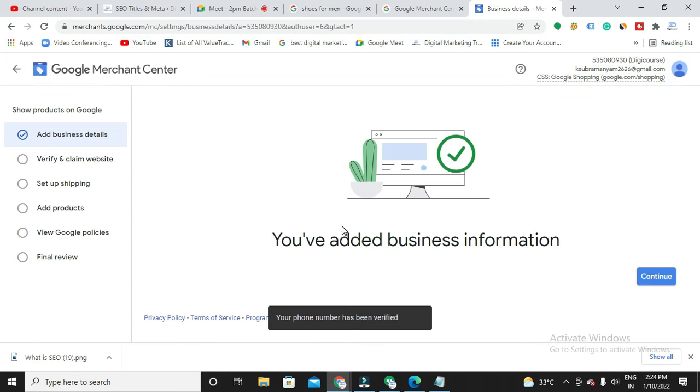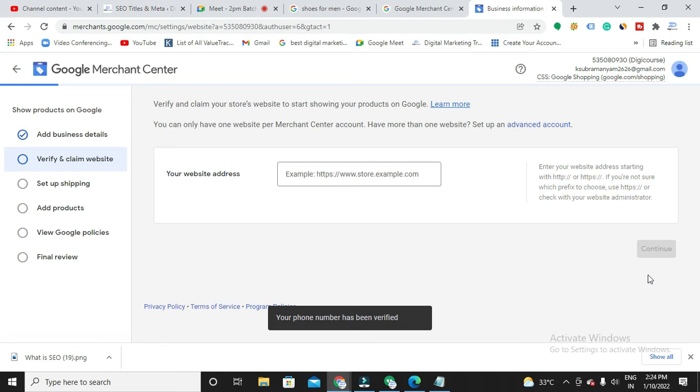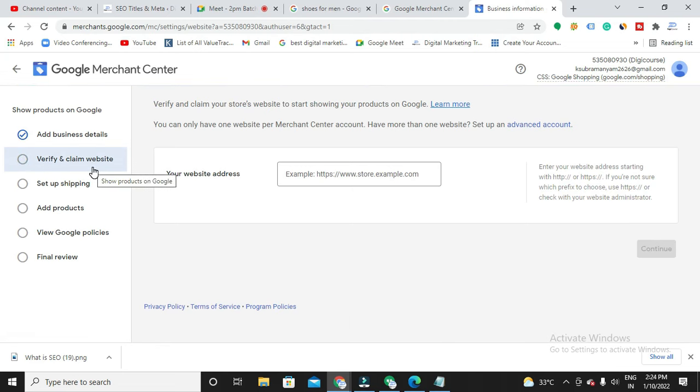Right. So now you have added your business information. Let's get into the next step. So verify and claim your website. If it doesn't ask you such a question, anyone can run advertisements for any website. I can run advertisements for Amazon and Flipkart too if it doesn't ask for verification. So here we have to verify whether the website is ours or not. If not, your ad will not run.